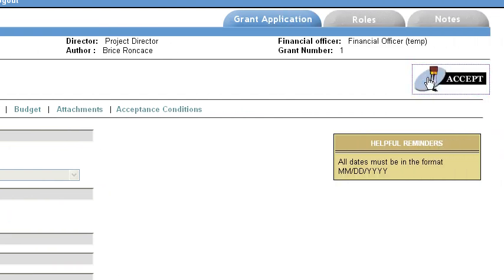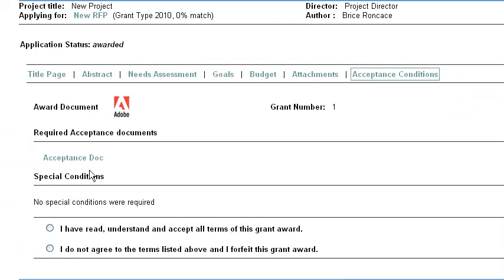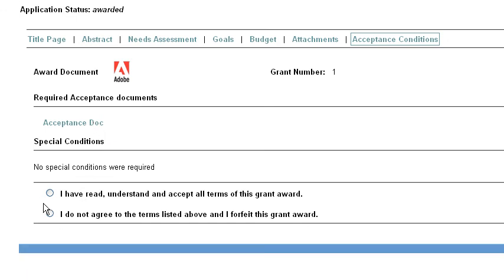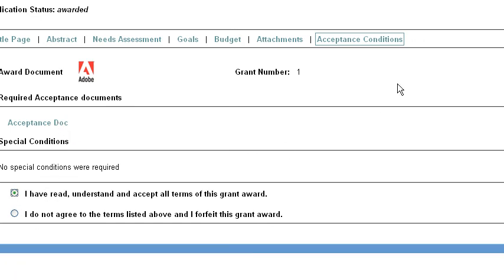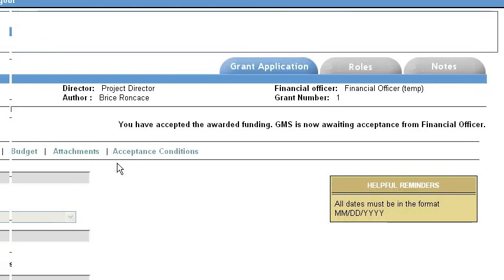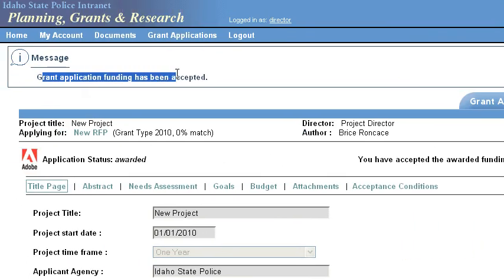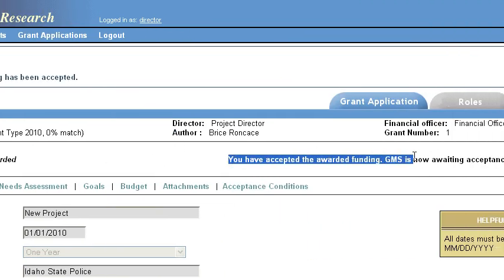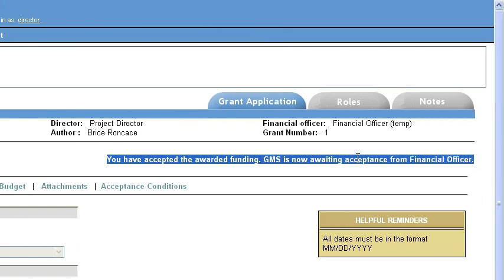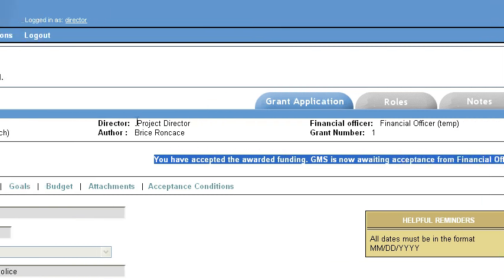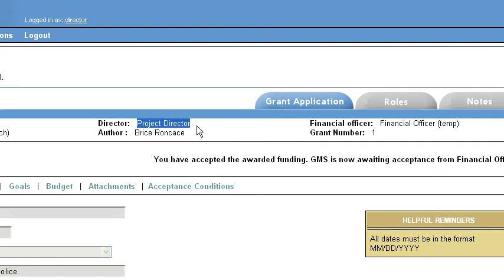I'll need to view the acceptance document, the one that we associated with the RFP, and signify that I've read and understand it before accepting. And now I've accepted the grant application, and I see that it's now awaiting acceptance from the financial officer. And furthermore, note that now the director is no longer a temporary user, but the financial officer is still temporary.